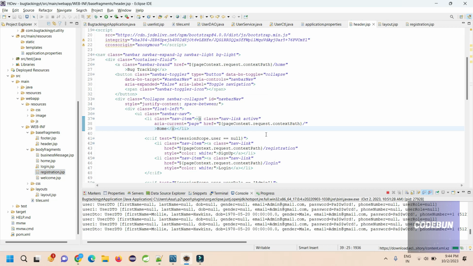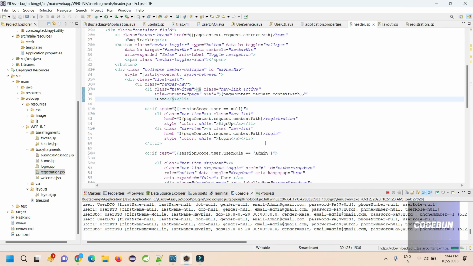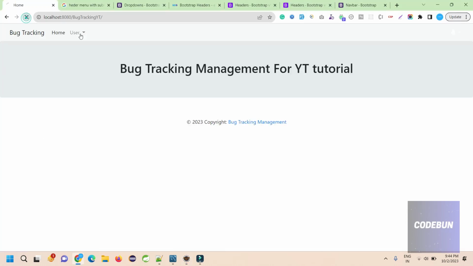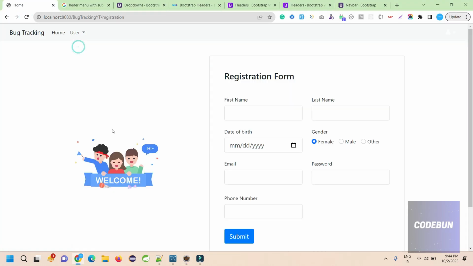Okay, so I just again move to the same home header page, header file, and here what I'm going to do, I'm going to let's register. So when user will click, it will redirect over there. So I just refresh it again. I go there, I click over here. So now it's redirecting over the registration form.